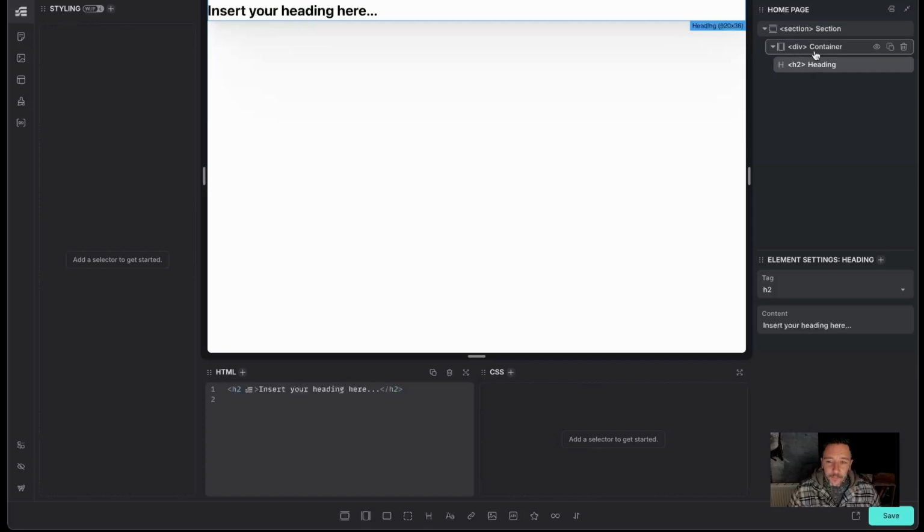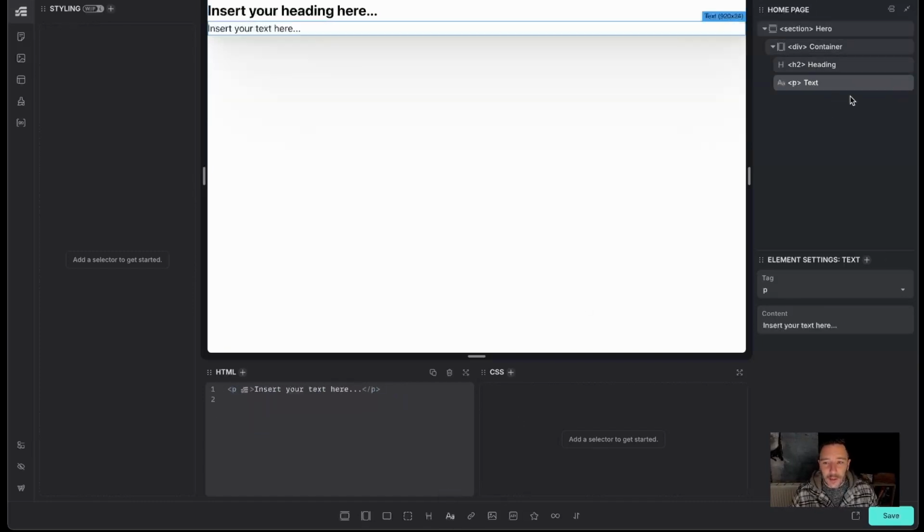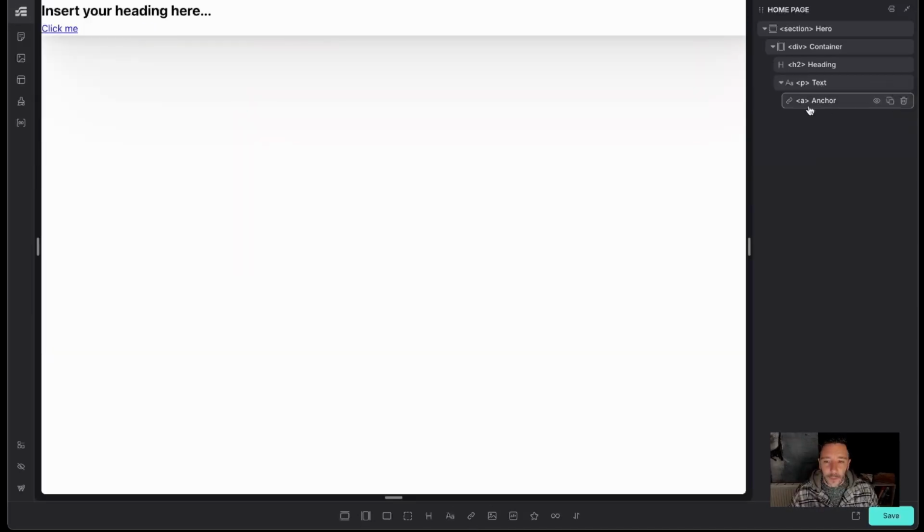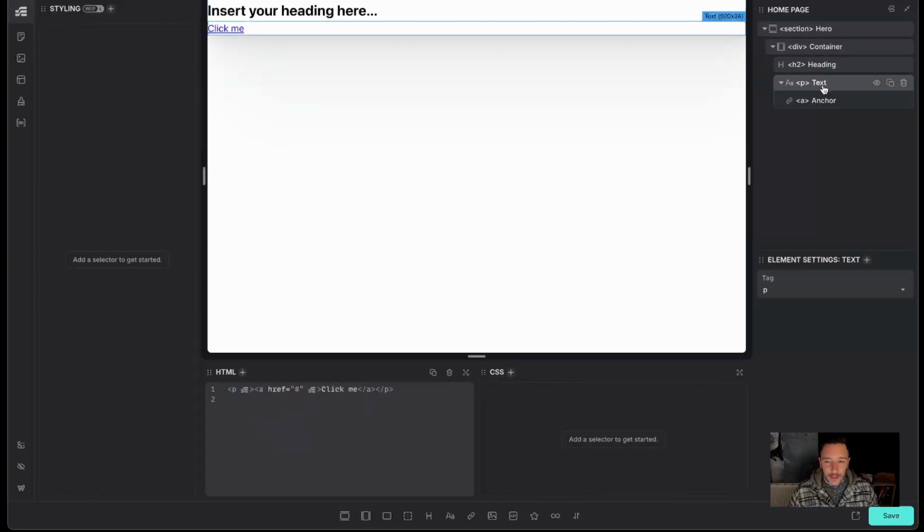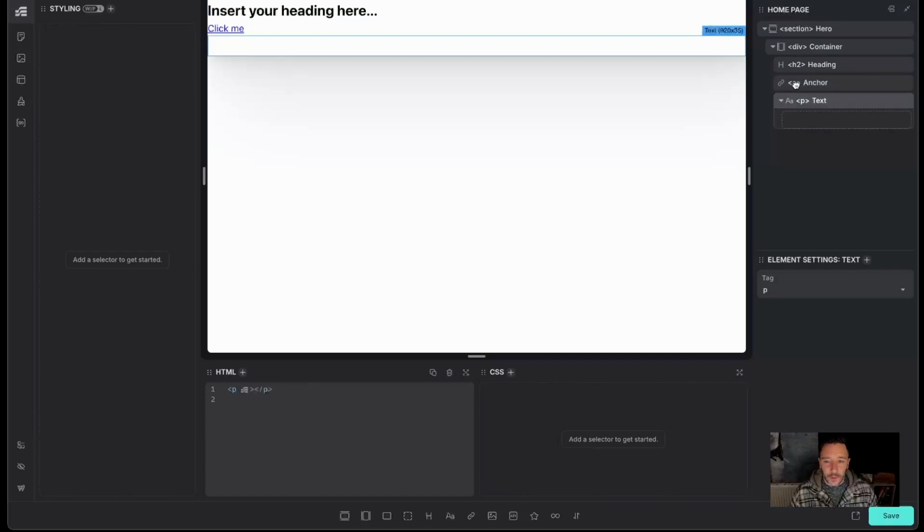So the reason why this is good here, so let's call this hero. And then we've got a container, we've got a heading. Let's have a text element, and then we're also going to have a call to action link. So that works well for that. Okay, cool. So we've got all of these different elements: hero, container, heading, text. What did I do there? Somehow I put that in.